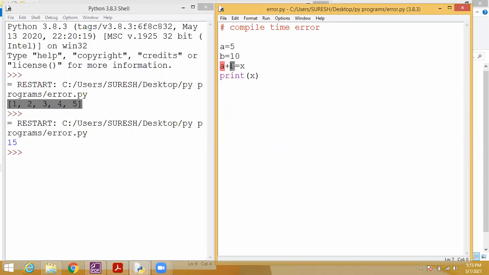Okay, it may be like this, at least this is also right. So a plus equal to x, is this right or not, students? Yes, sir, right. So what is the expansion of this one? A plus equal to x. What is the expansion? No. A equal to a plus x.